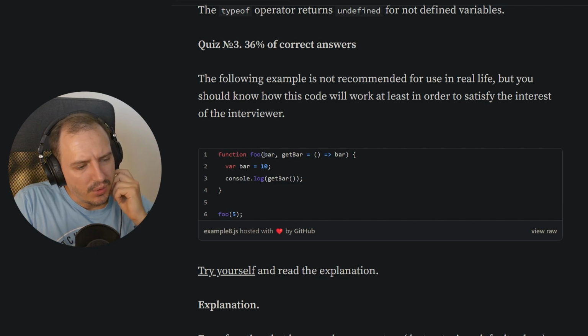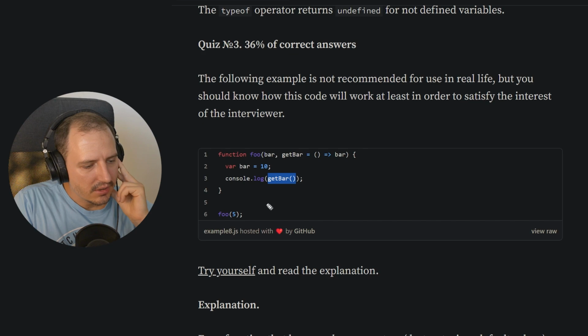So function foo, which has a bar parameter, and also this function which returns bar, and also we declare bar, and we log the getBar. And getBar is this, and getBar returns bar. So the question is, if we call this function here, and we do this, it does this. And the question is, will this bar or this bar be used? And I don't know.